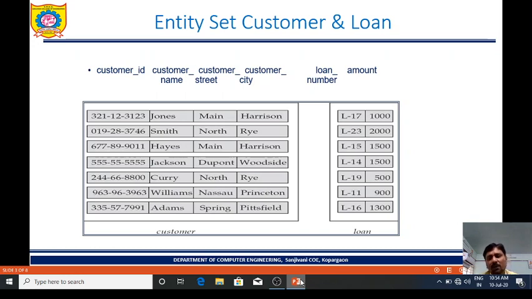The loan. Loan is one relation, one table. Loan is having two columns, two attributes, loan number and amount.